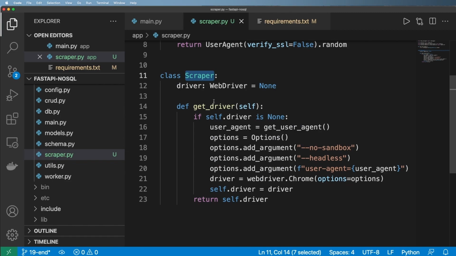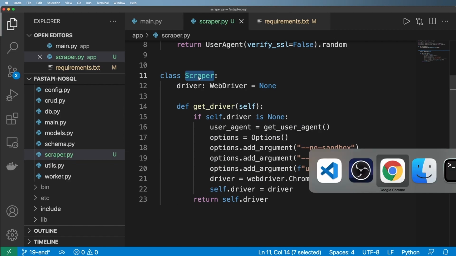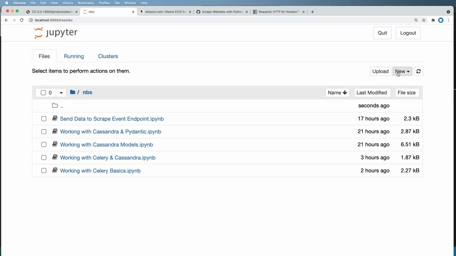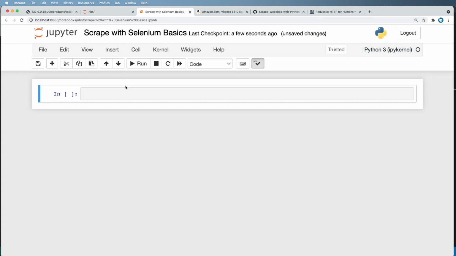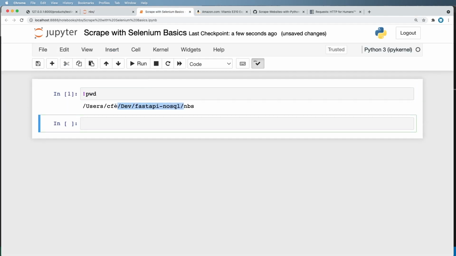So let's actually go ahead and implement this in our notebooks. So jumping up into our notebooks, we're going to go ahead and create a new one. And we'll go ahead and call it scrape with Selenium basics. Let's just do it that way. And so naturally, we're going to want to cd into our project root, which if you remember back, we did pwd, and then we just copy this, cd there. Okay, so now from app.scraper, or let's go ahead and do from app import scraper.